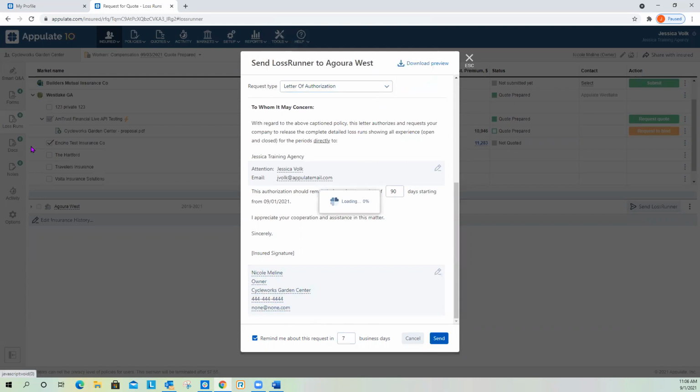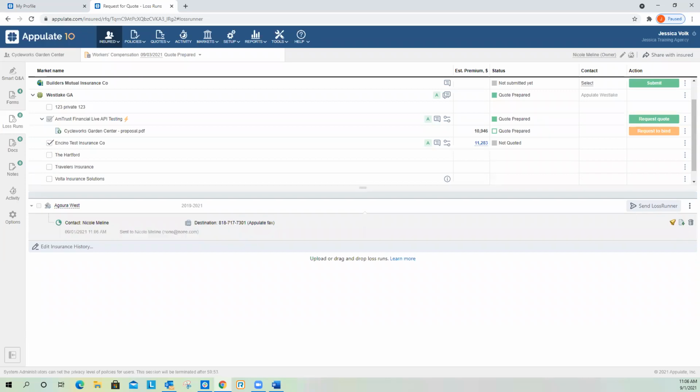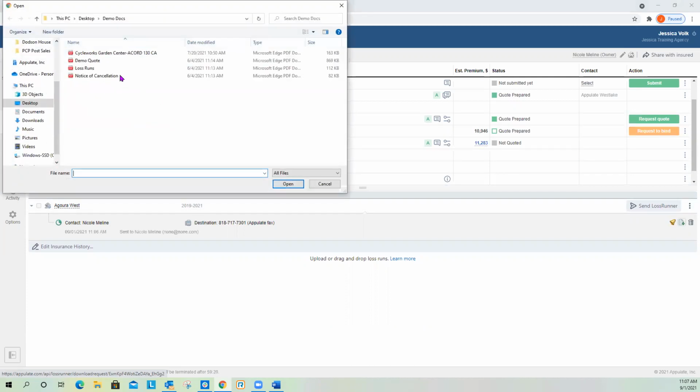And then you'll click send and you'll click OK. Since this needs the insured signature, it'll send them a mobile-friendly link to sign. Once it's signed, the signed request, including the audit trail that proves the validity of the digital signature provided, is sent to the market destination that you confirmed earlier in the letter. Appulate will track and timestamp all actions related to Loss Runner with the exception of when loss runs are returned to you by the market. So you're going to get your loss runs as you normally would, most likely through email. So when you get those loss runs back, you're going to go back into Appulate. In line with Agora West, you'll go all the way to the right-hand side, click these 3 dots to upload your loss runs.